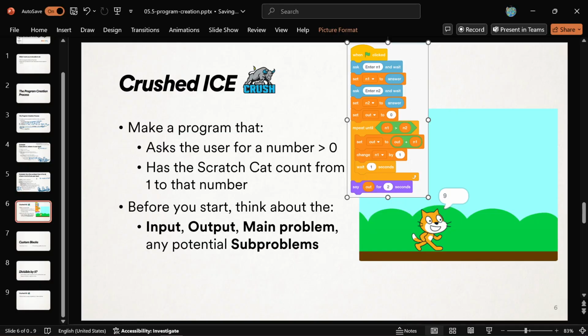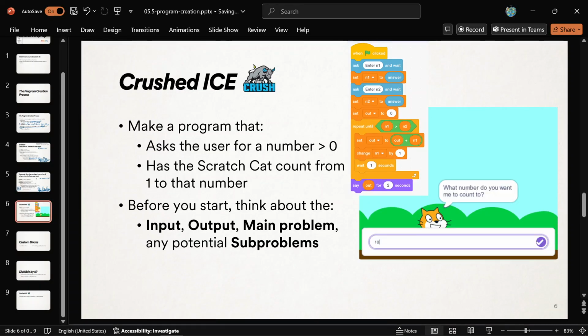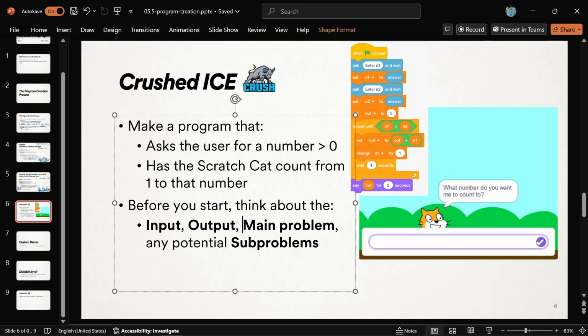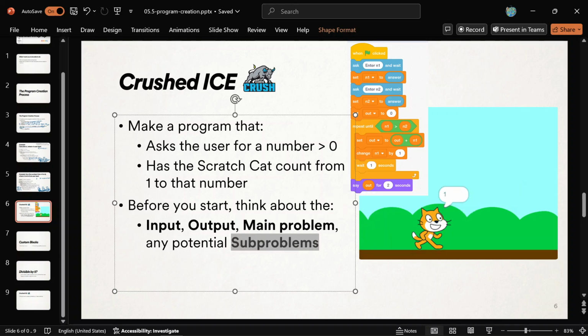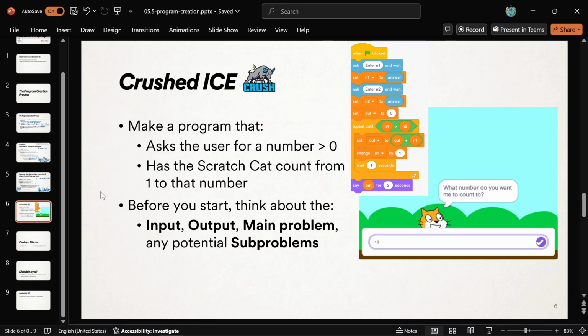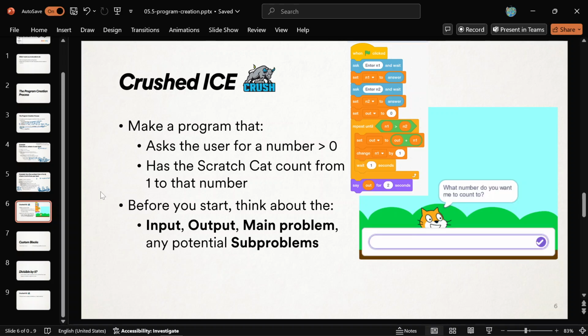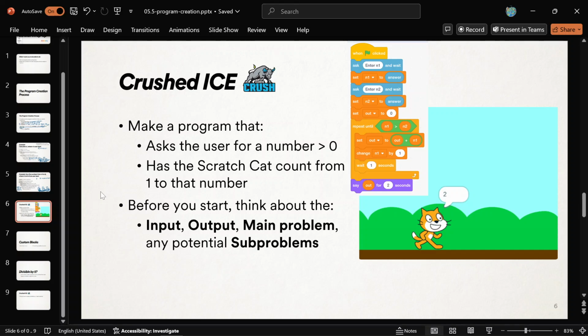And then I'd like you to think about, as you're breaking it down, figuring out how to do it, what is the input? What is the output of this problem? What is the main problem? And then are there any sub-problems that you'll have to tackle? Like, all right, what if you don't trust the user? What if they give you a negative number? Will it stop things? Will it mess up the way that your program has worked so far? You have to think about that. So I think that is what I wanted to tell you.